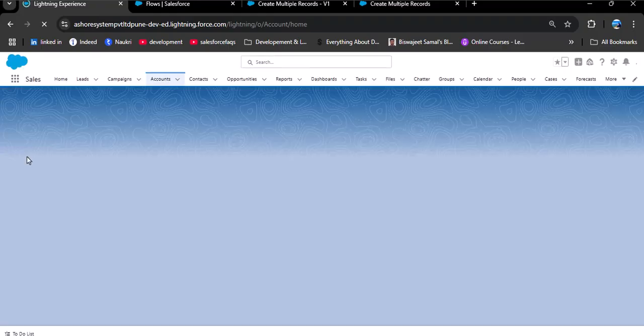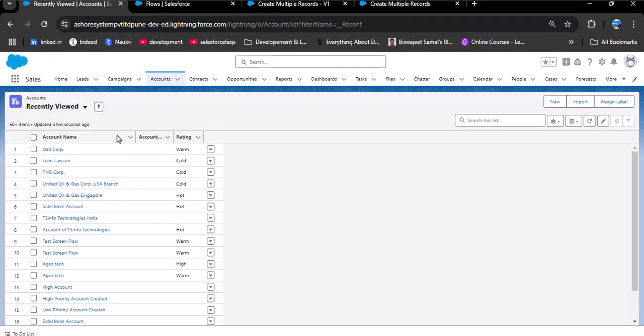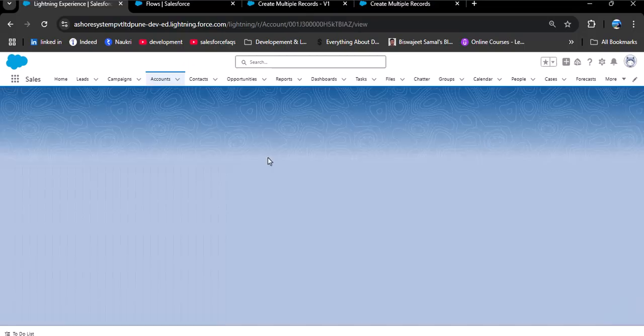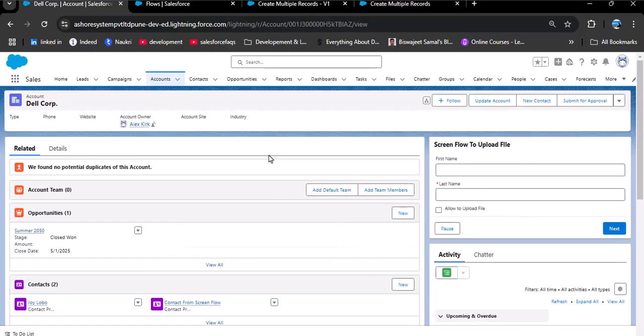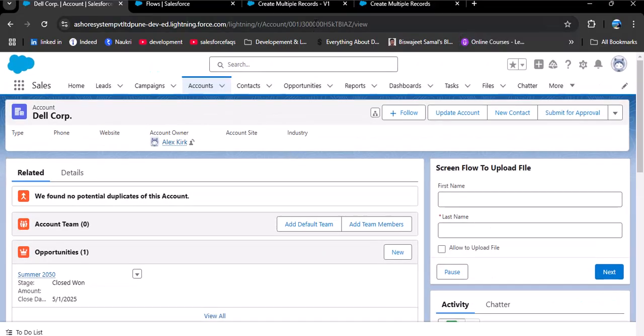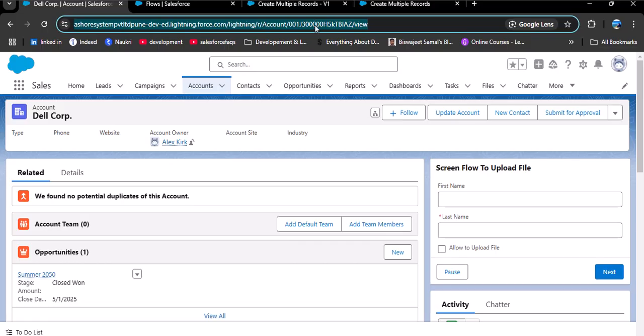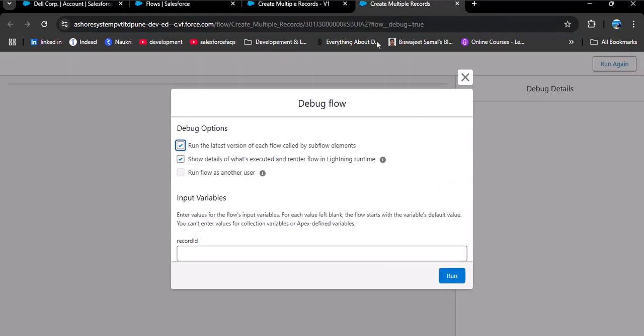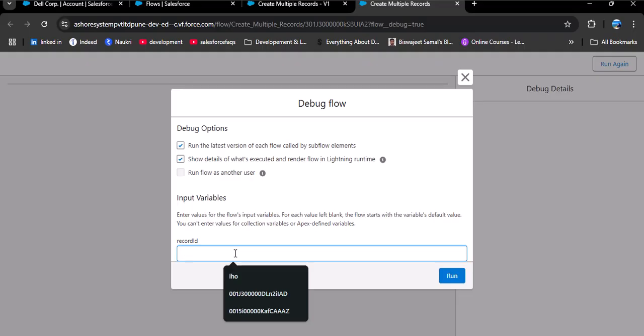I am opening the account object and then opening any record. So here I am opening this Dell Corporation. After that, we need to get the record ID from the URL. So click on the URL, and here you can see we have the record ID of this particular record. Copy this, again navigate to the flow builder and paste the record ID that we copied.